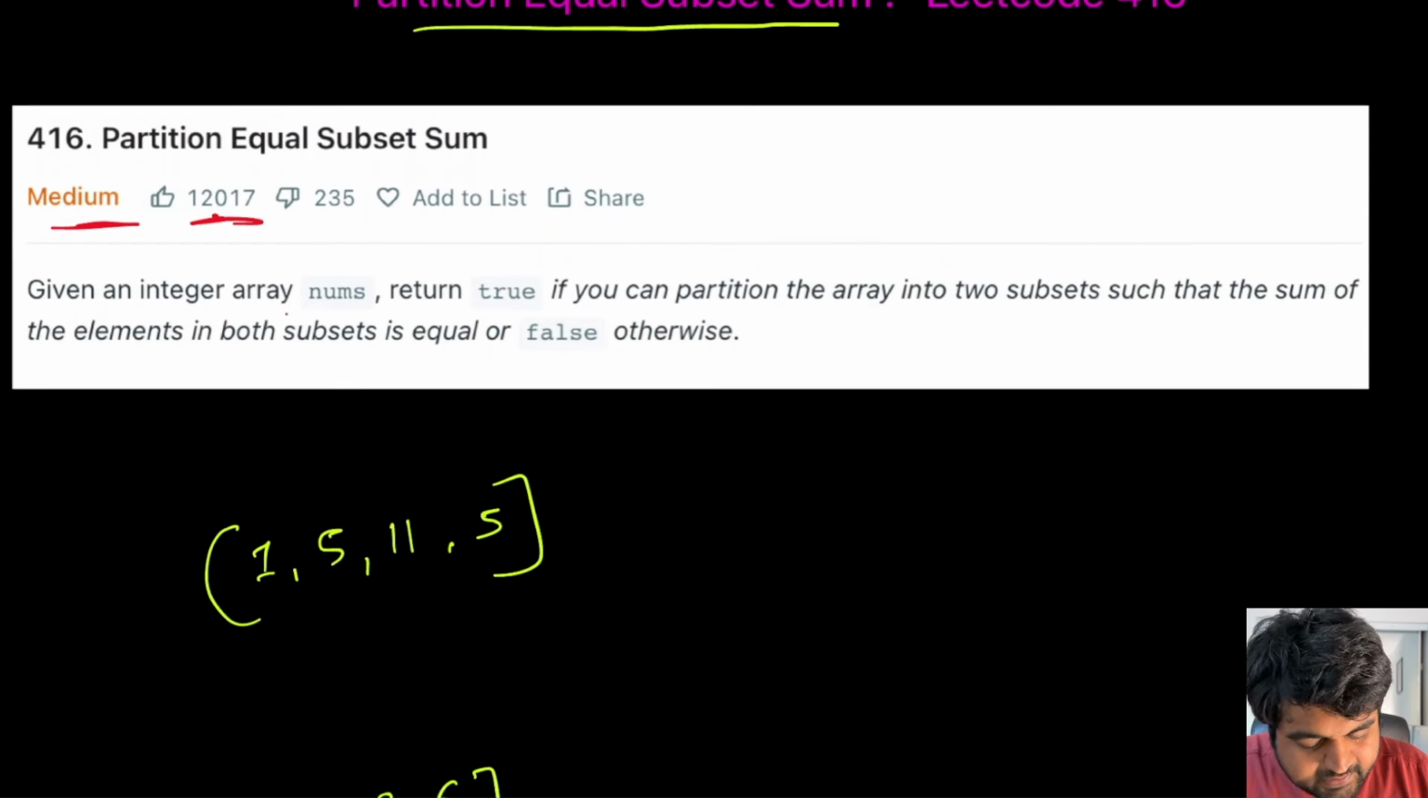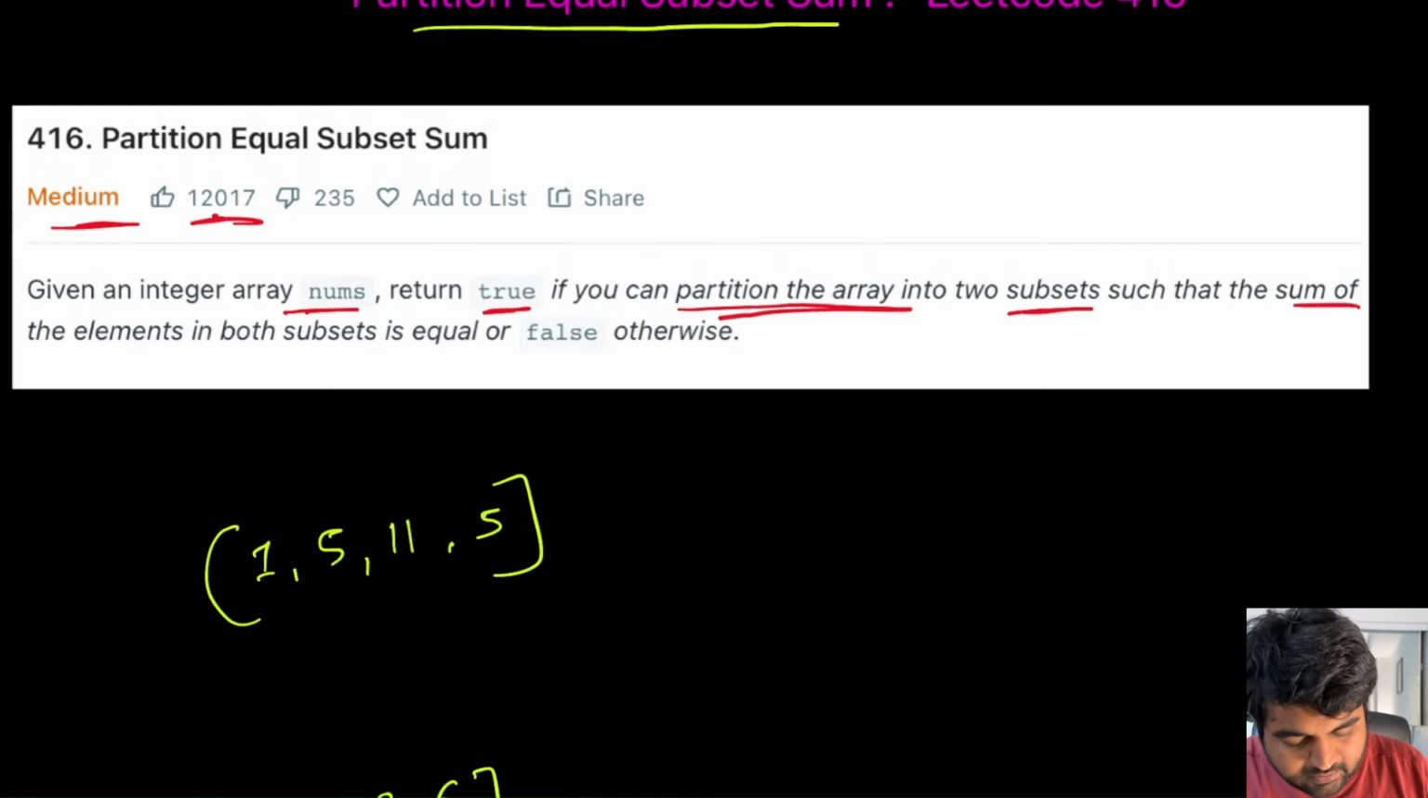Basically, we are given an integer array called nums. Now we need to return true if there can be a partition in the array such that the two subsets that we make with that partition have an equal sum of the elements in both the subsets, and if that is not the case, then we need to return false.